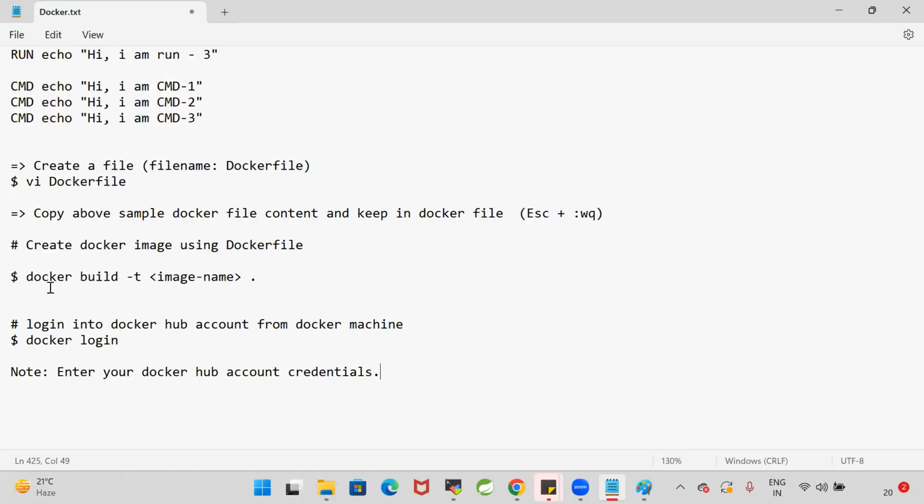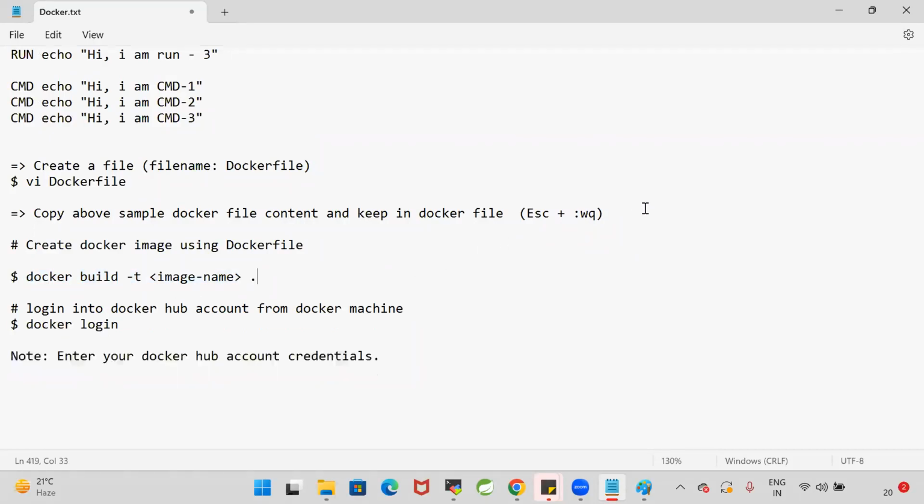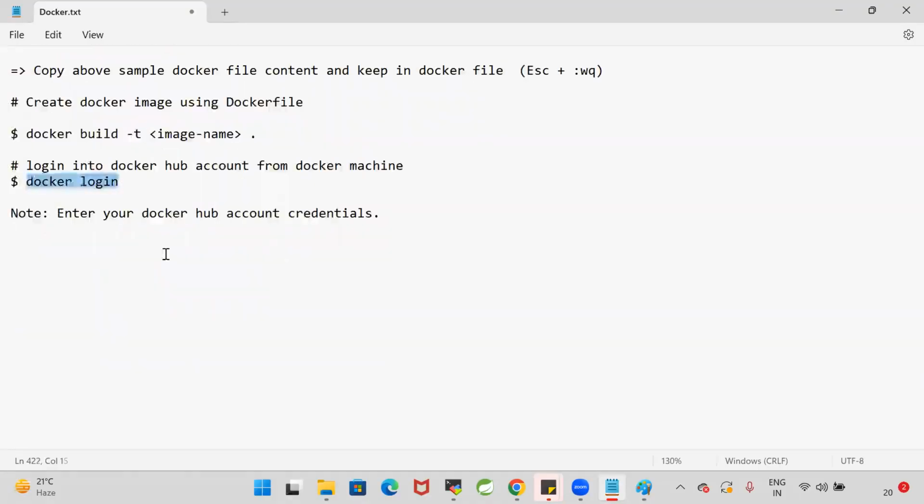We have a Docker file. By using the Docker file, we created a Docker image. Once the Docker image is created, I want to push the image. For that, I'm using Docker login. Then tag the Docker image. So how are we tagging?